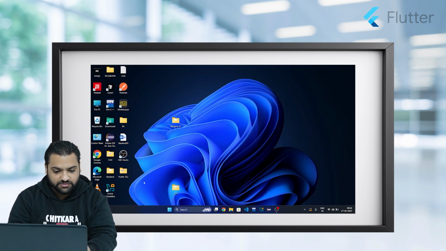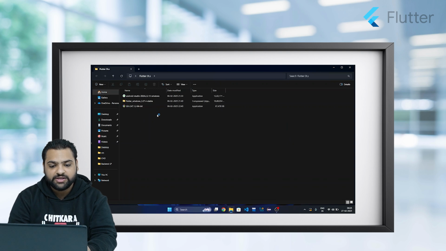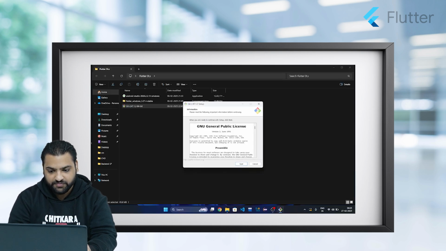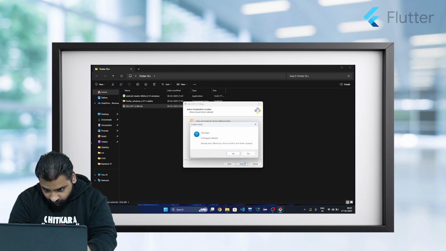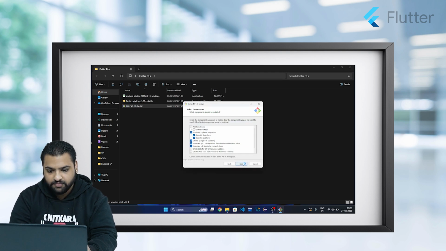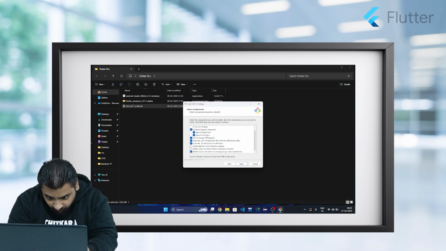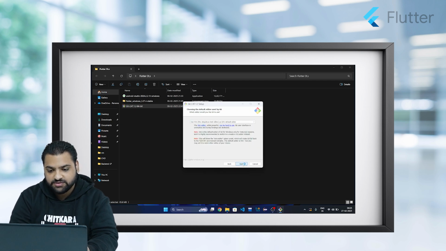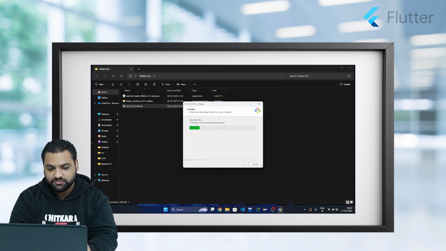For now we will close our browser, and I have already downloaded these applications here. So let's start by installing Git first of all, as it's the easiest. Just next. And here we will also click next. And Git will be installed soon.